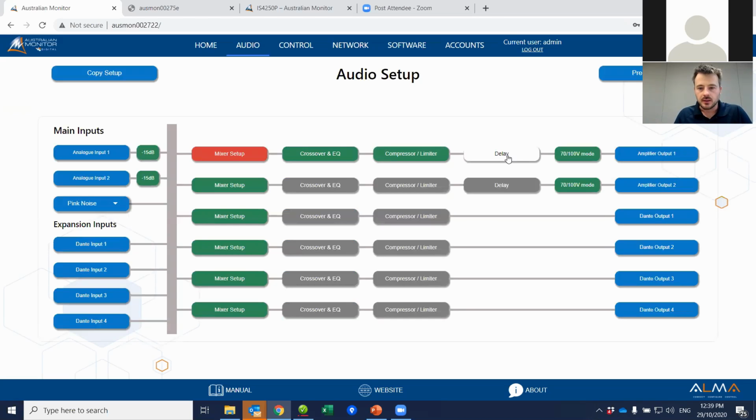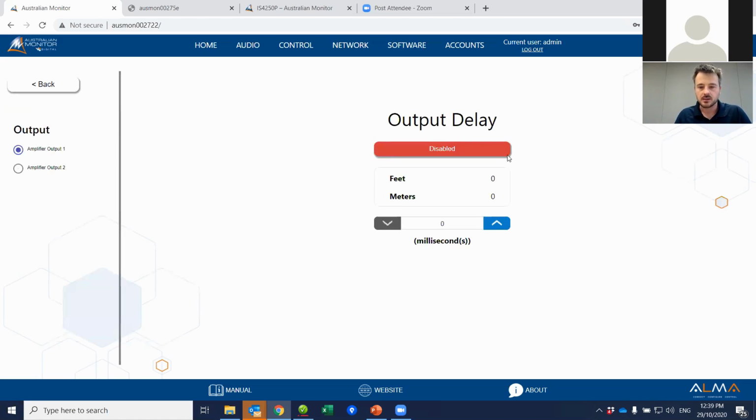Okay, next block is delay. Very simple. If you don't have the outputs in the same geographical location, if they're offsetted, you can account for this by up to 75 meters, which is the maximum. So you can see that each channel can be delayed by up to 75 or half that if you wish.